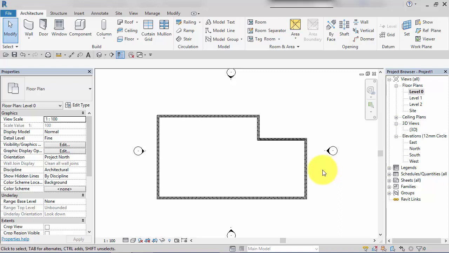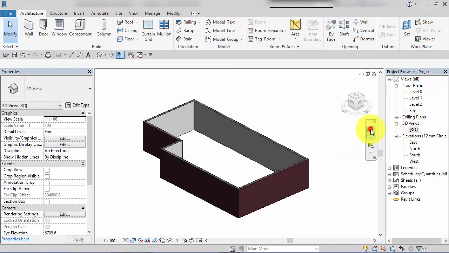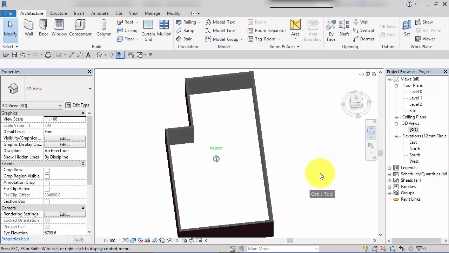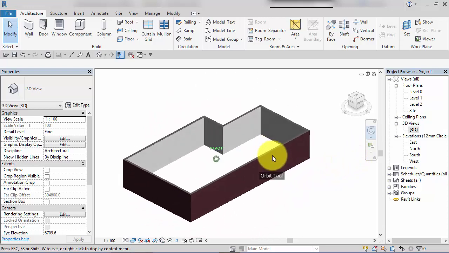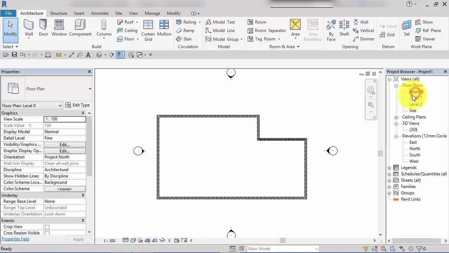We've already taken a quick overview of the roof by extrusion tool in a previous unit, but now I want to go through that workflow again in a lot more detail. So I just switch to a 3D view. You can see our simple sample building. We're going to put an extruded roof on here. So I'm going to switch back to a plan view for now.